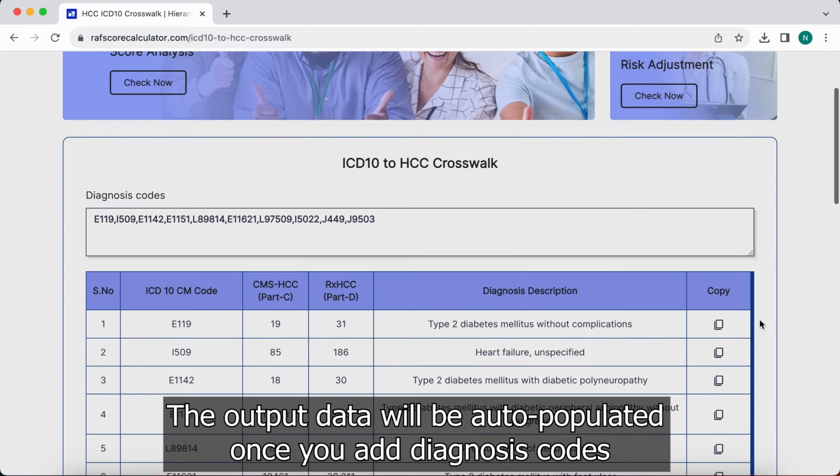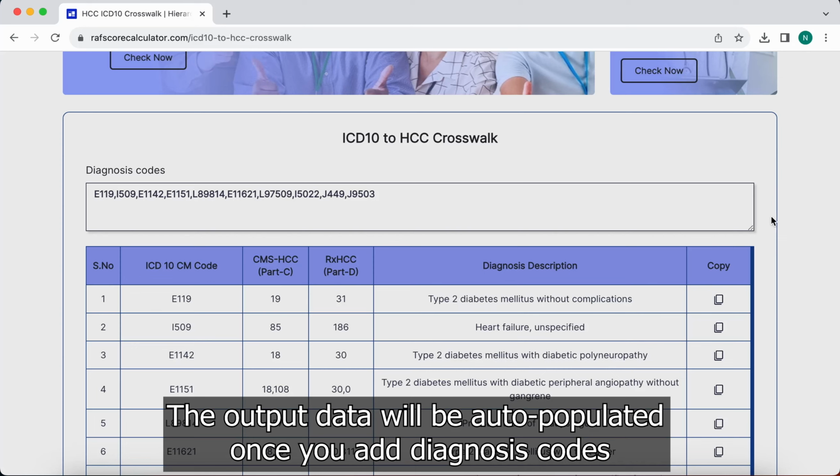Once you add the diagnosis codes and take the focus of the mouse out of the text box, you will get the output below. You will get CMS HCC, RX HCC, and the diagnosis description.